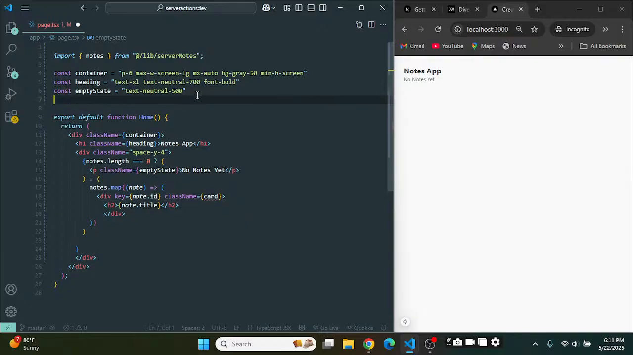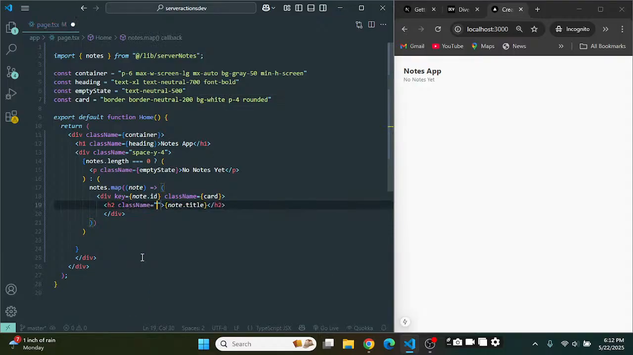So we'll have a const named card. We'll set it equal to border. We'll set the border to neutral 200. And we'll set the background color to white. Give it some padding of 4. And we'll set the corners as rounded. The H2 will have a class name of card title.